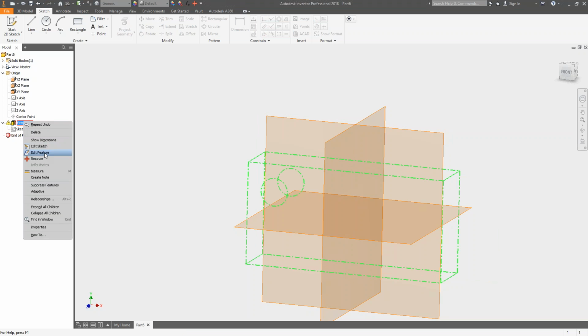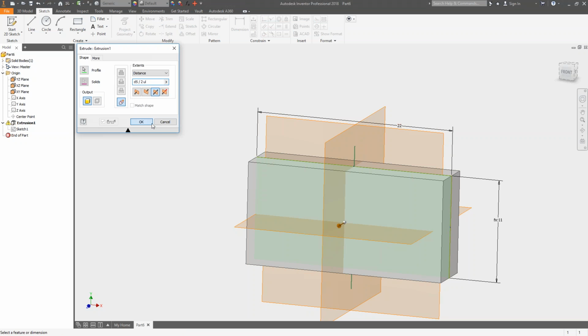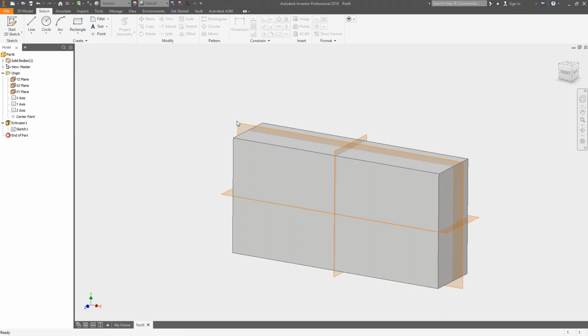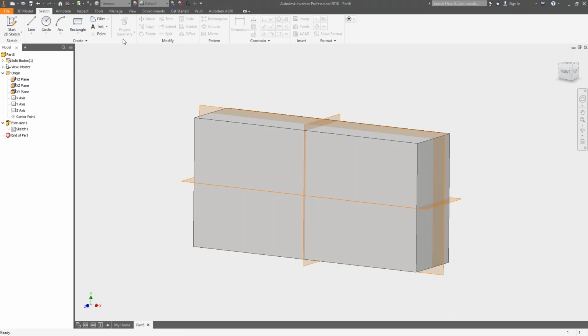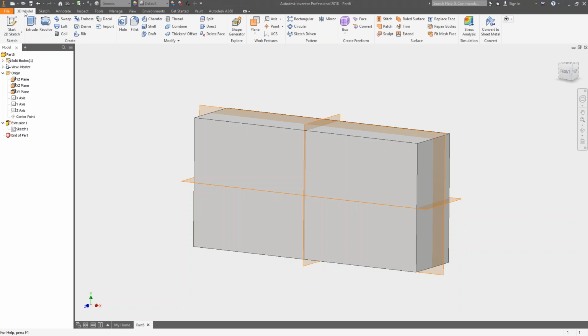And I'm going to update my extrusion. It didn't know what to do because the hole was removed and it thought it still wanted to use it. So the rule of thumb that I use is if you have a three-dimensional feature, so if we come over to this model tab here at the top, you can see all the different three-dimensional feature tools that you have access to. So you have extrude, revolve, sweep, loft, coil, all the way down to deleting faces and those sorts of things.